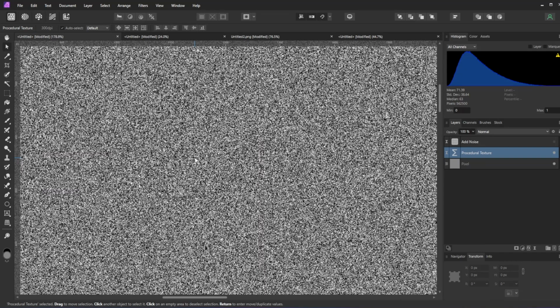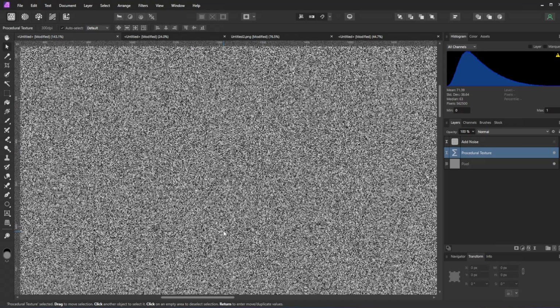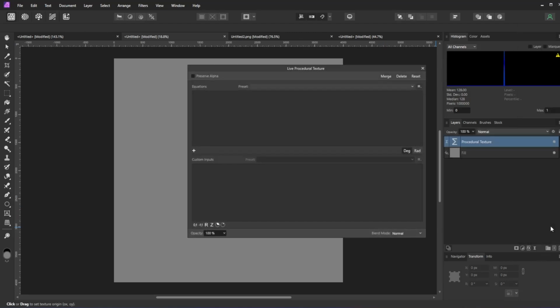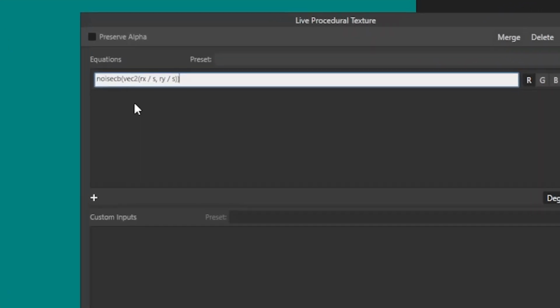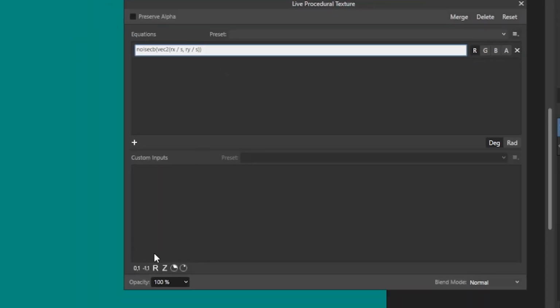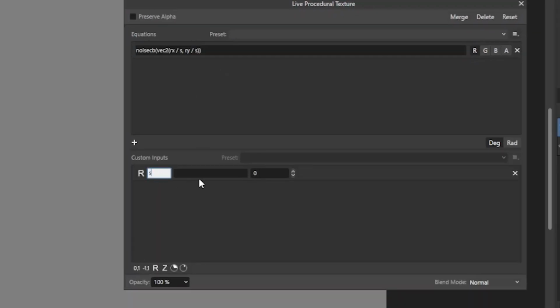So, instead of using the Add Noise filter, we're going to create our own Perlin Noise using the Procedural Texture filter. In the Procedural Textures window, we'll add this equation. Let's break this down. NoiseCB is the function that generates Perlin Noise. Vec2 creates a two-dimensional vector. Then we have Rx and Ry, which represent the X and Y coordinates of each pixel, and S, which is the scale factor.